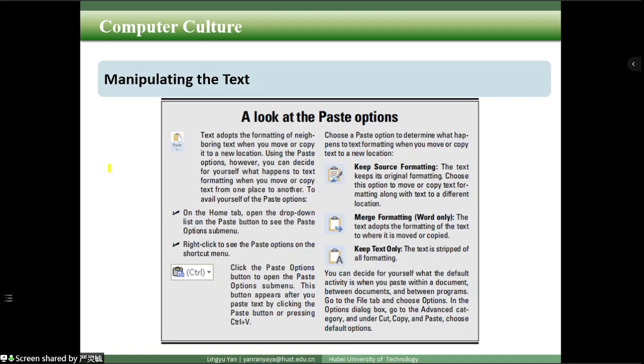Click the paste option button to open the paste option gesture menu. This button appears after you paste text by clicking the paste button or pressing Ctrl and V. So remember, you can use Ctrl and V to paste some copied text. Before you paste, after you select text, you can use Control and C to copy it. Then you use Control and V to paste it.